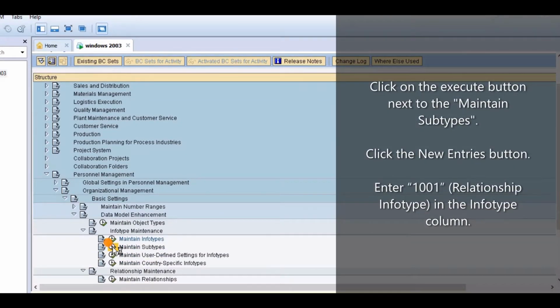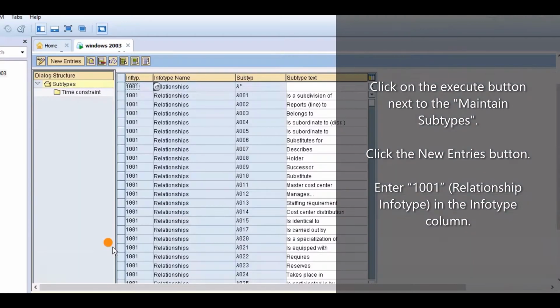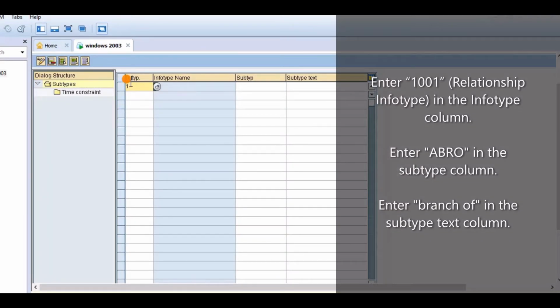Click on the Execute button next to the Maintain Subtypes. Click the New Entries button. Enter 1001 in the Infotype column. Enter A, B, R, O in the Subtype column. Enter Branch of in the Subtype Text column.